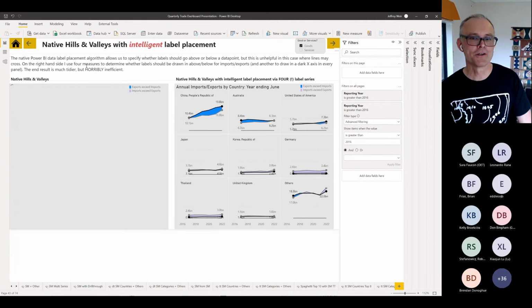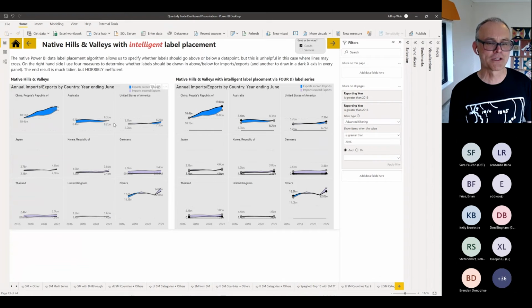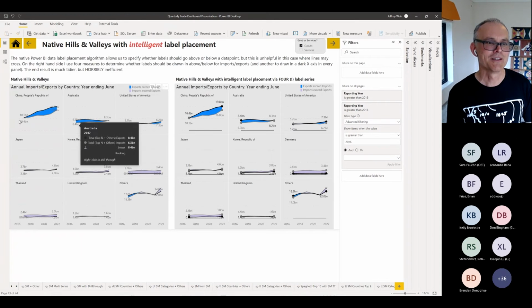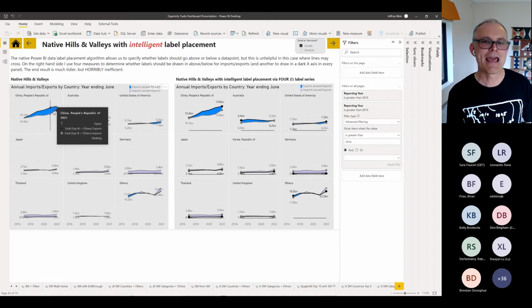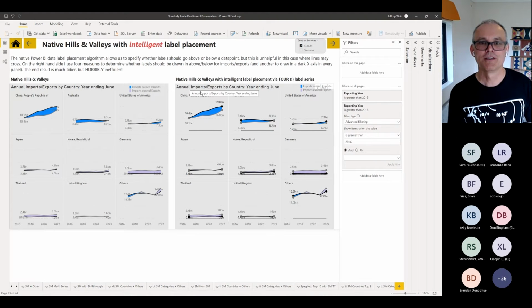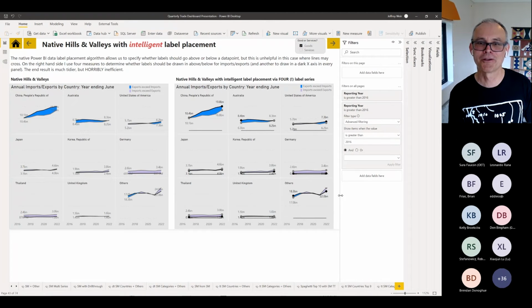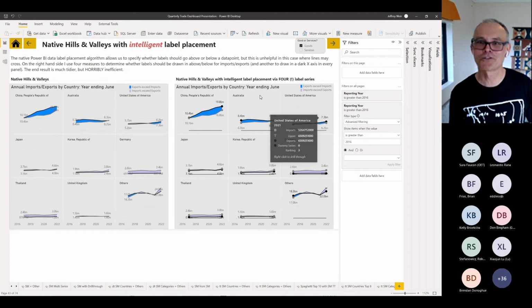The trouble with it, though, is that the label placement is a bit crappy. So on the left-hand side, I've got the same thing from the last slide, and you'll see that Power BI is not very intelligent about how it places labels. On the right-hand side, I've gone all out and written some code that automatically puts the labels either above or below, depending on whether the point is higher or lower than the other point. And so it's a lot tidier. It's also a bit of a mess. It's quite resource intensive.